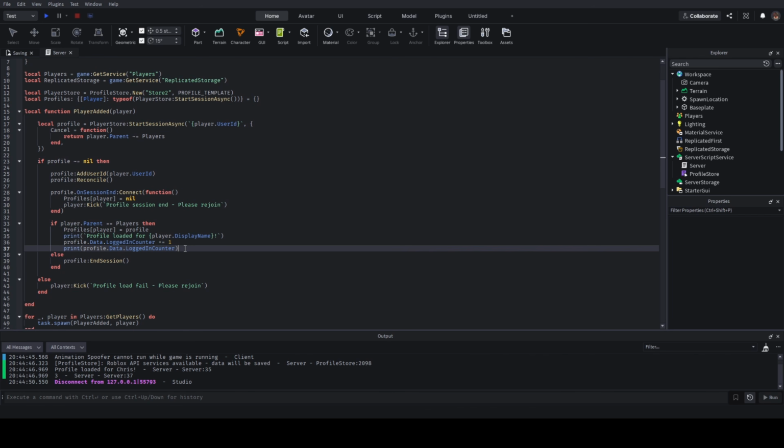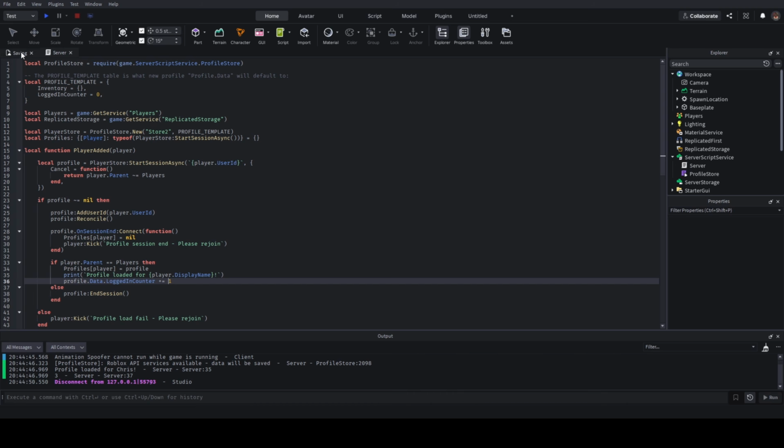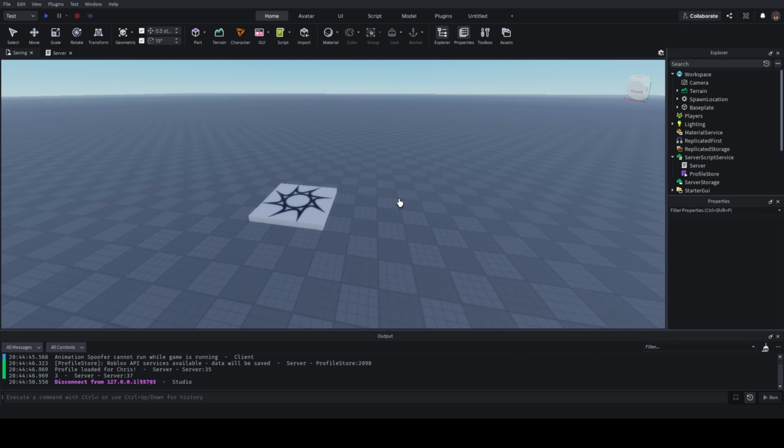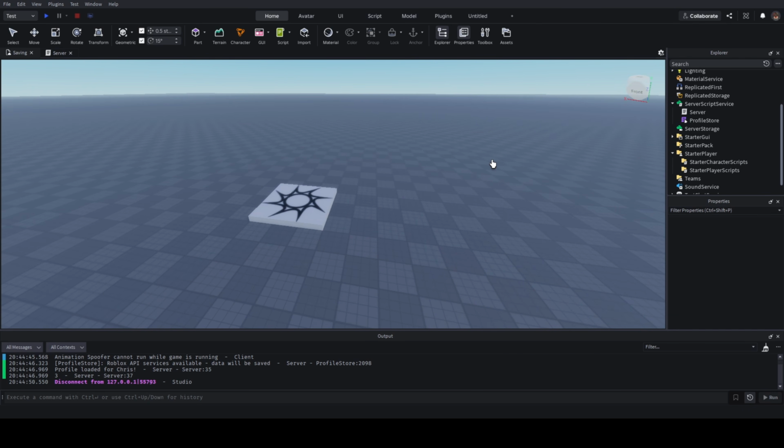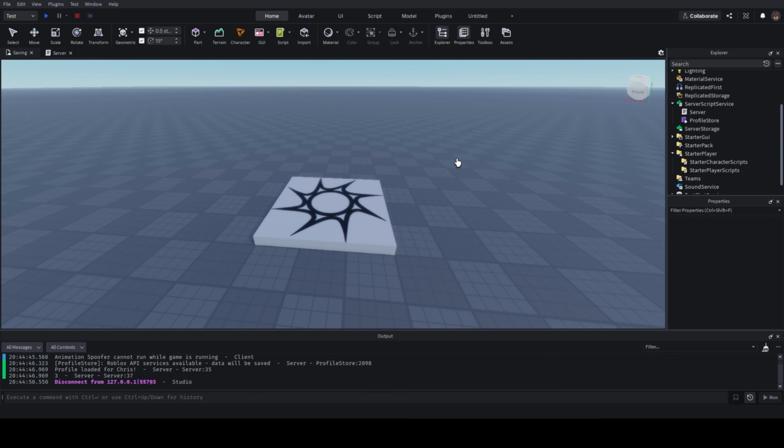To get rid of that print, we need to create a GUI. I'll make a time lapse of that because it'll probably be quite time consuming.